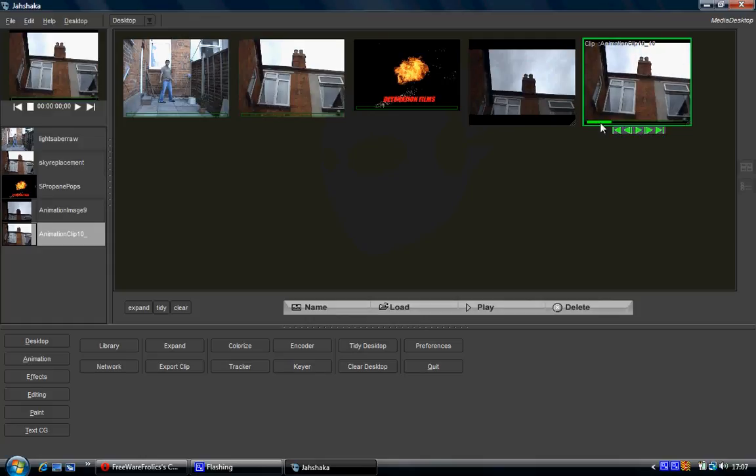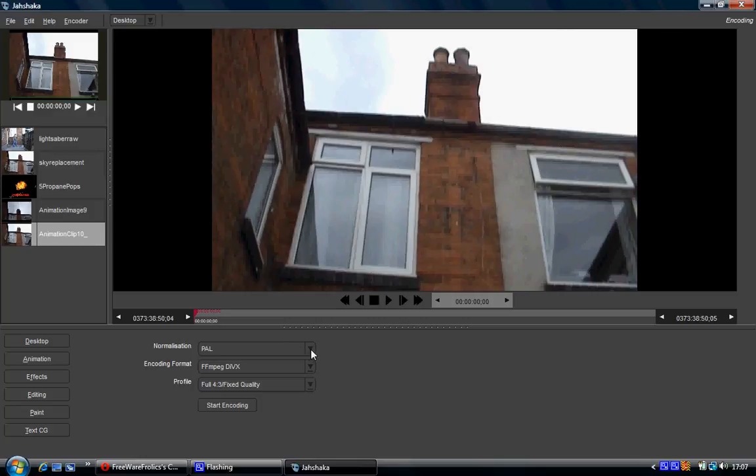Now these you can export. You can export it from here via two methods. You can use the encoder. This is a bit hit and miss. Sometimes it works, sometimes it doesn't. Unfortunately, within Jahshaka, even though it can import HD, for some reason it can't export HD video, which I find extremely weird. It's either PAL or NTSC. And then you have your codecs. DivX is probably the best one because the others give really shoddy quality.